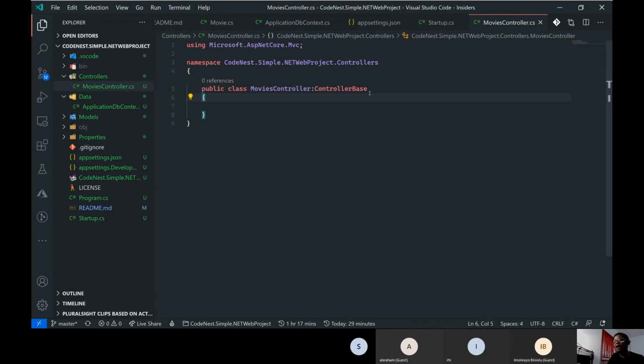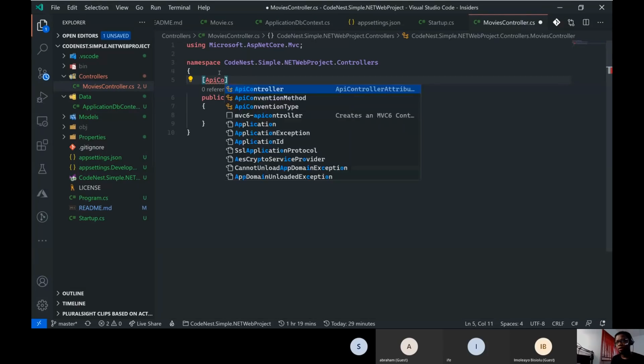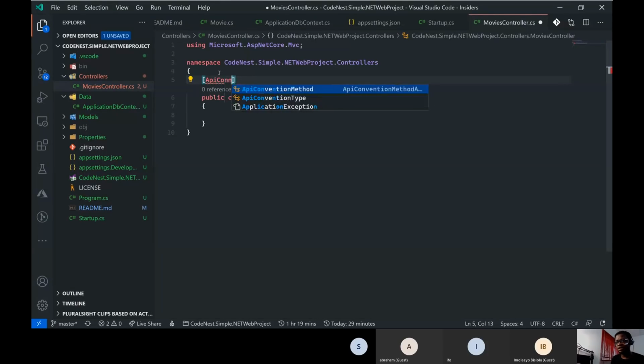All right, so I'm pretty much ready to go now. I just need to specify that this is actually an API controller, so I need to adorn it with this attribute. Another thing I need to do is create a route for it. What that route allows me to do is specifically create a URL that I will go to in order to access the actions in the controller.